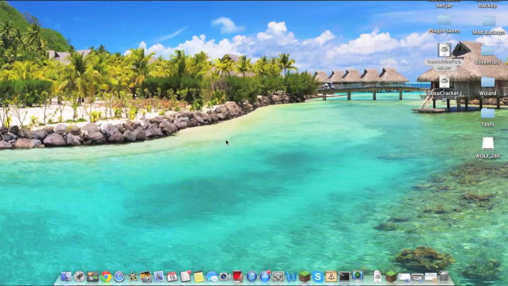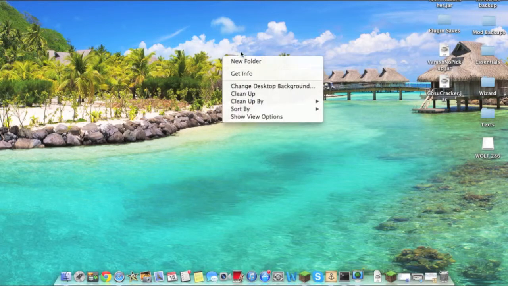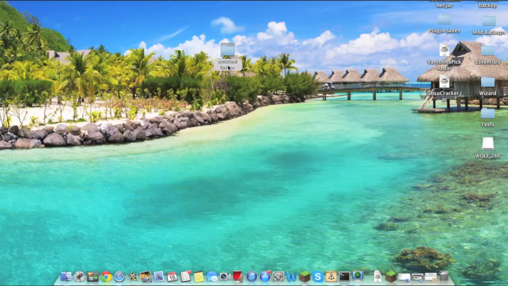Hello, and today I'm going to be showing you how to make a Minecraft server on the Mac. Now, first order of business, we're going to want to make a folder. I'm going to name this folder Tutorial Server. Ta-da. Good enough. And next we're going to want to download a few things.